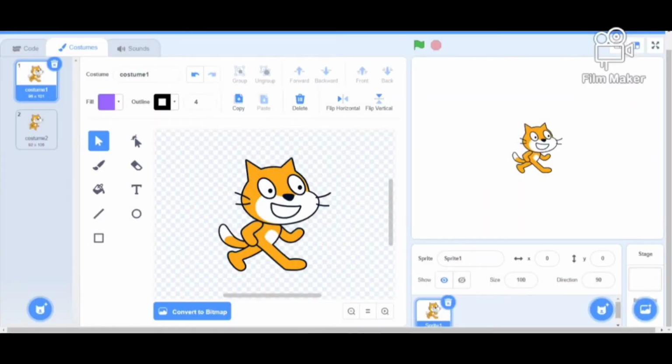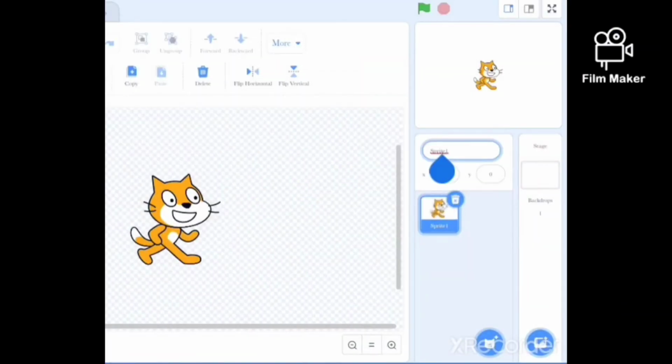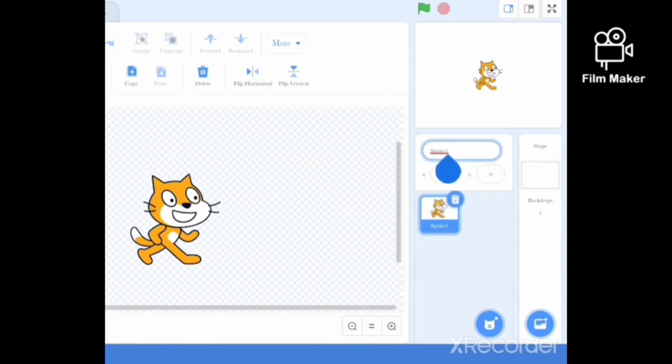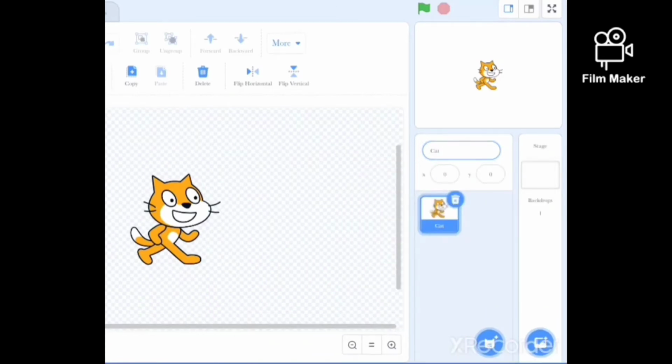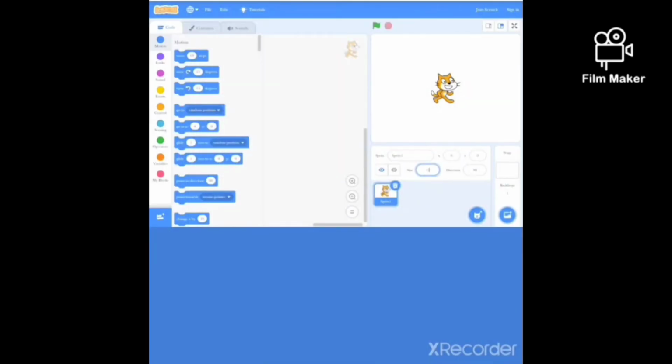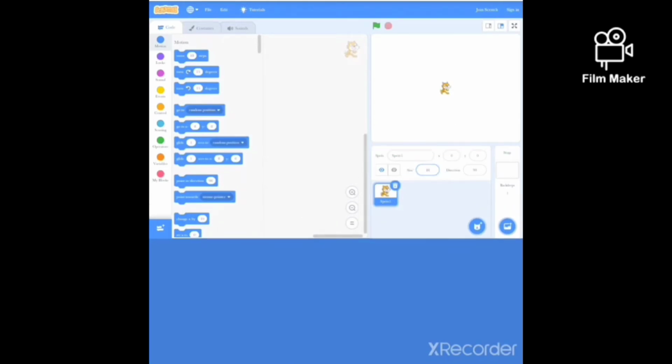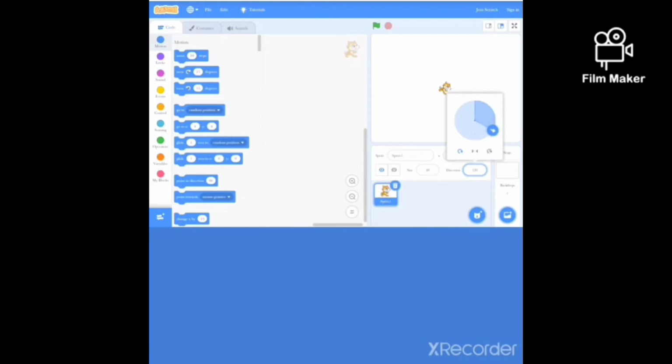On the top of the page, we have code, costumes, and sounds. Let's start with costumes. You can change the name of your sprite to a cat, for example. As you can see here, the function of X and Y is to render the coordinates, and every time I move my sprite, the coordinates change. And from here, you can change the size or even the direction of the sprite, this way.